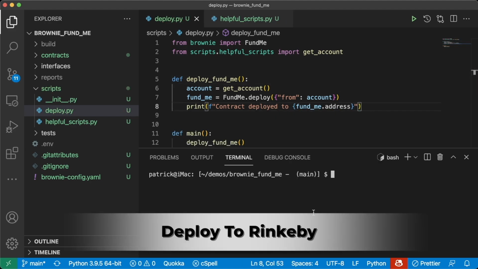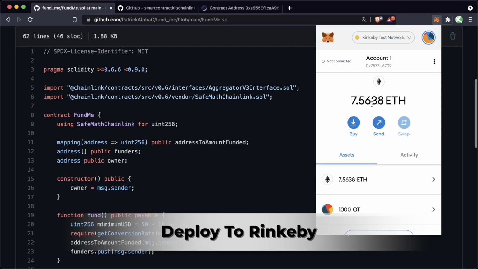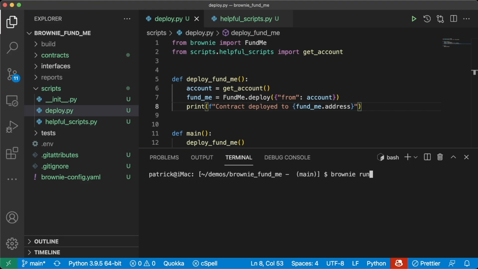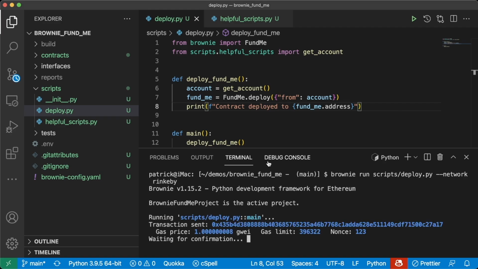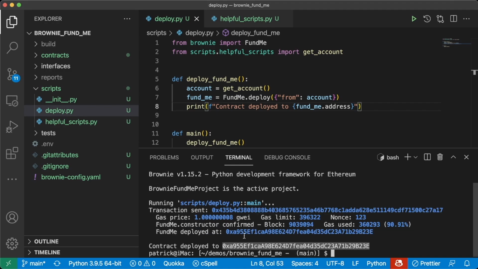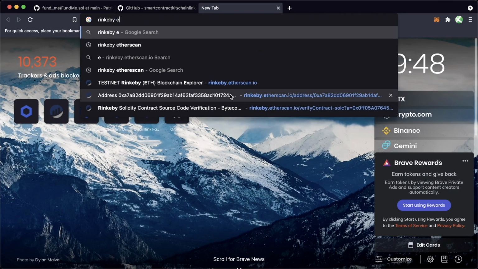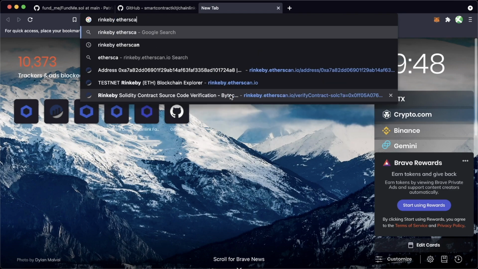And great, we can even go ahead and try this out right now. Remember, you'll need some testnet Rinkeby Ethereum in your MetaMask. brownie run scripts/deploy.py --network rinkeby. And perfect. Contract deployed. Here it is. We can even go to Rinkeby Etherscan again.